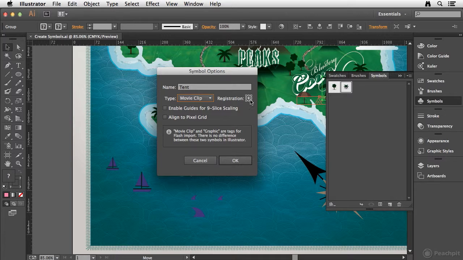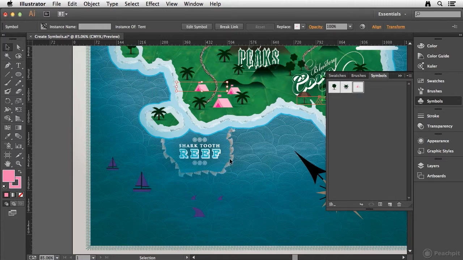The same goes for the registration point. Enable guides for 9-slice scaling is a technique for scaling symbols that will help you to enlarge or reduce the symbol, but maintain the overall edges of the symbol. And if you're creating this content for the web, you can have this artwork aligned to the pixel grid inside of Illustrator as well. So I'm going to leave these options at their defaults and click OK.